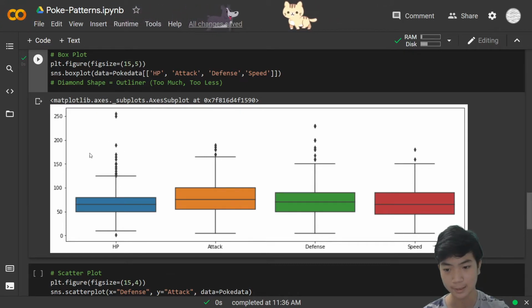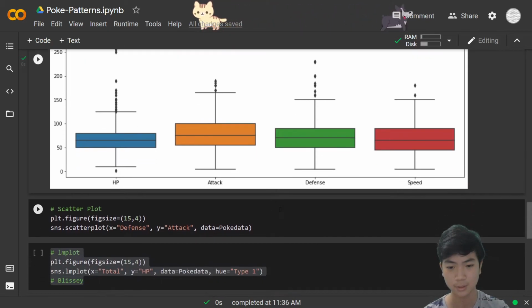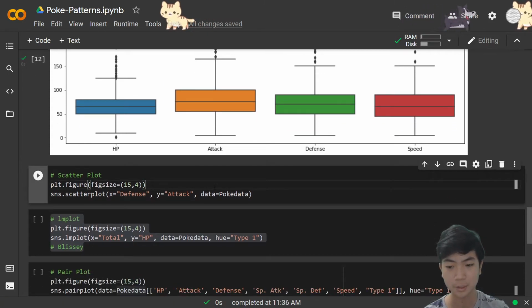And then, yeah, this is the box plot. It helps us find the outliers and the median or the regression line in the middle. So yeah, that's the box plot. Now let's look at the scatter plot.